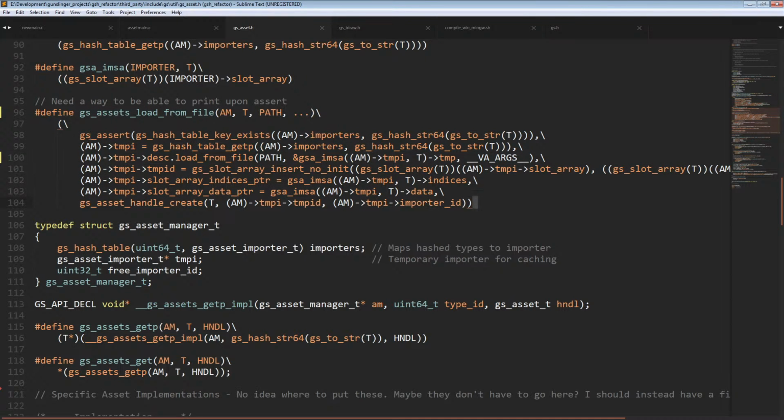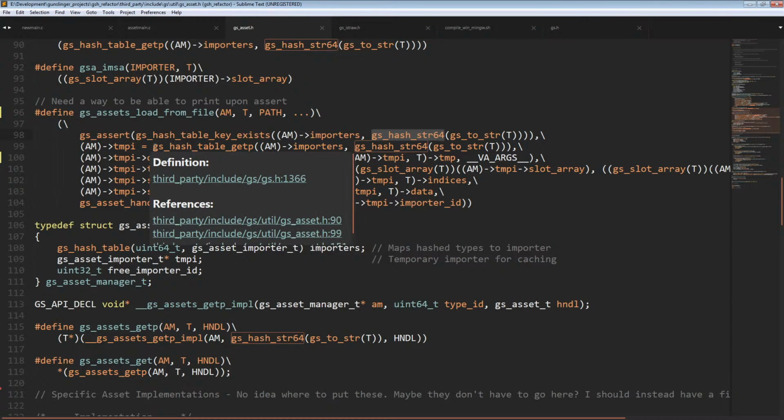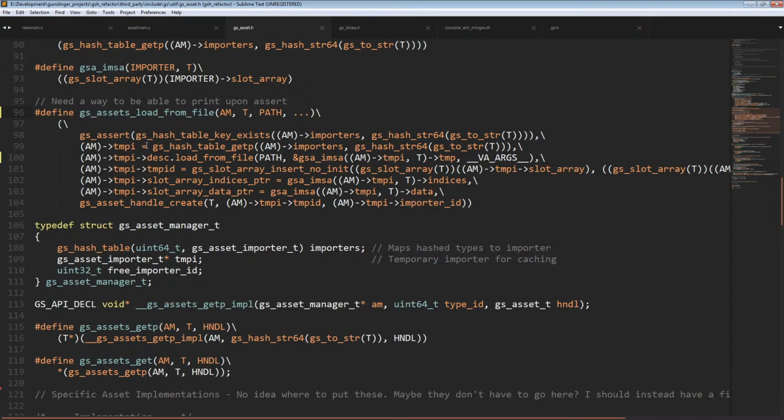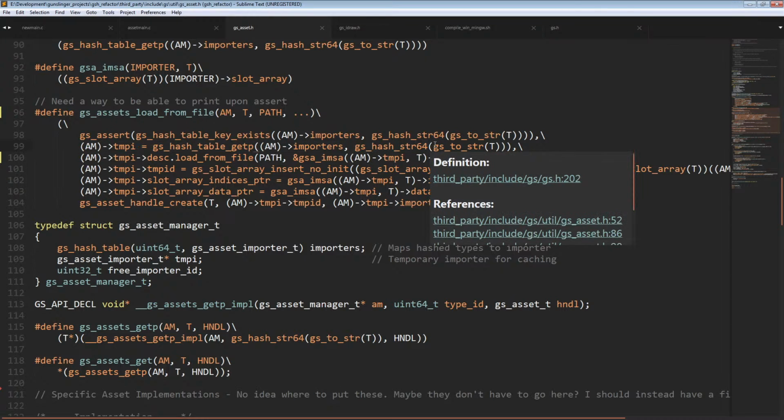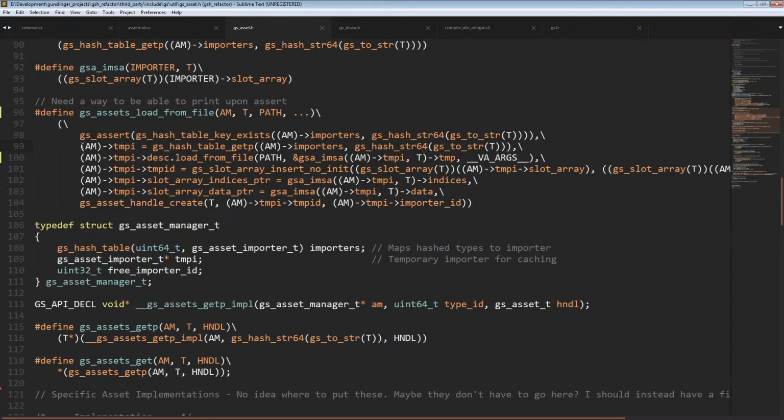So what we do first is that we're going to assert that the importer actually exists with the type that you give in. Again, you pass in the type, and then we're going to hash that to a string, and then hash that to a 64-bit unsigned integer. And then we need to store a couple of things. So the way these macros work is that they all work with the comma operator. The comma operator is kind of interesting. You can't declare any new variables on the stack, but what you can do is assign.